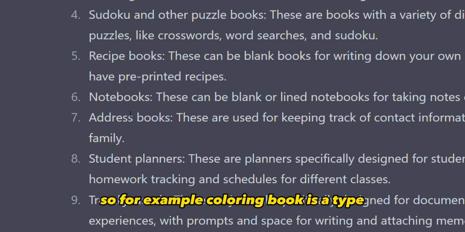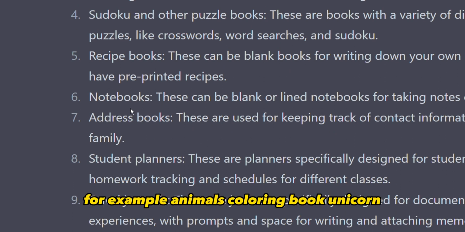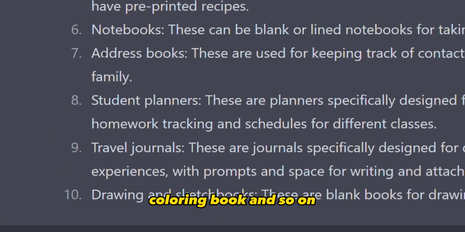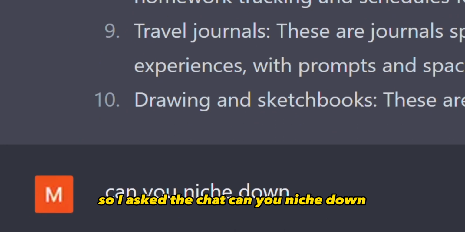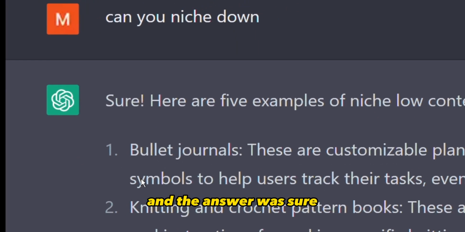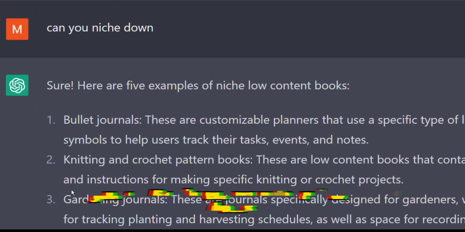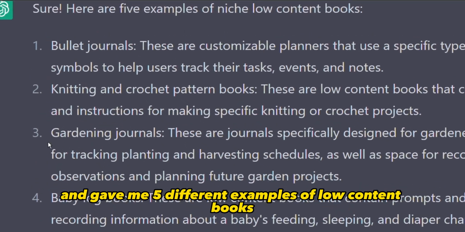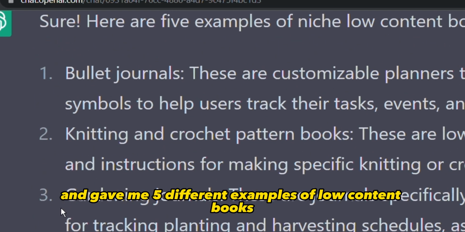As you can see, these are really types of books. For example, coloring book is a type and there are some big niches there. For example, animals coloring book, unicorn coloring book, and so on. So I asked the chat, can you niche down? And the answer was sure, and it gave me 5 different examples of low content books.